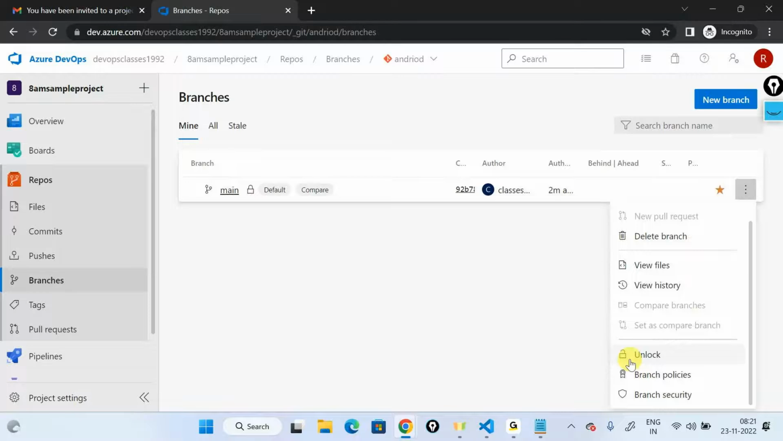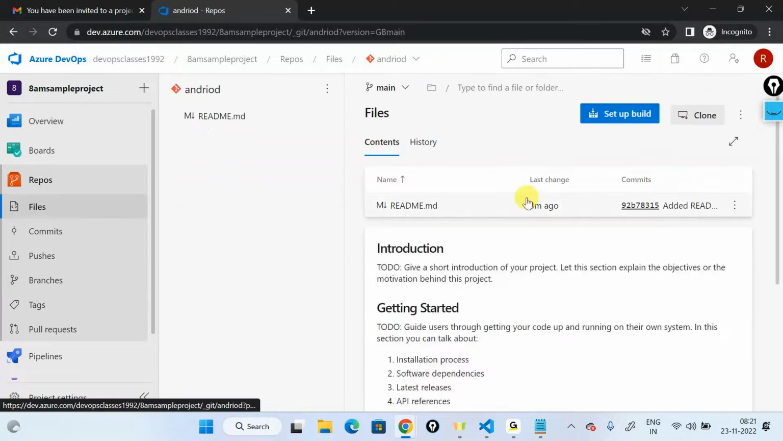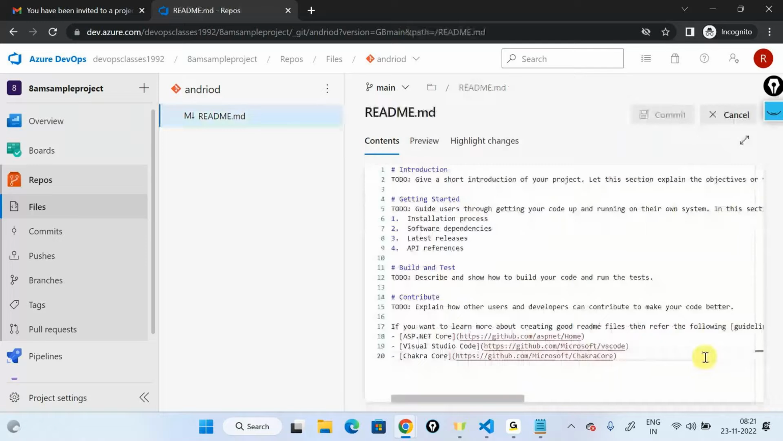Again, I as a contributor can unlock this. So I can remove the permissions also on what basically I can do and all that stuff. Do you see what it is now telling me? That if I try to unlock, I cannot unlock this. Come here, and I'll try to edit. I'll try to add a commit, add something.